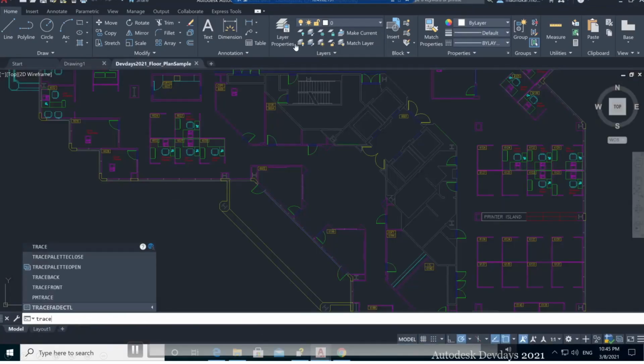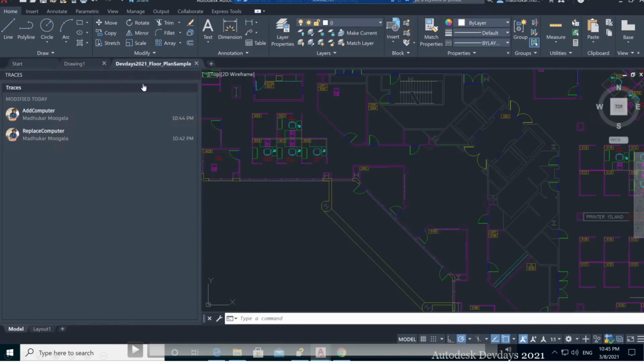One, you can see the drawing is opened in the current AutoCAD application, and when you click on the trace palette open, the palette has become active, and you can see the traces that I have created on the web.